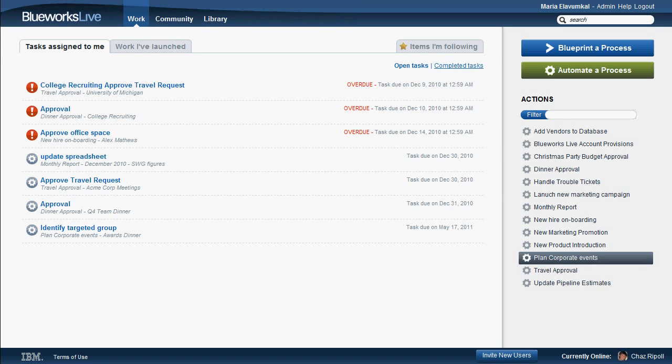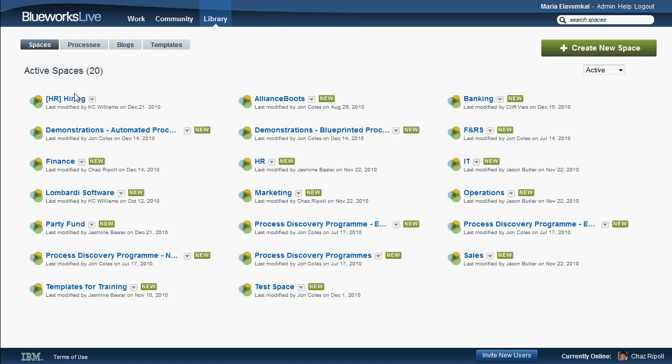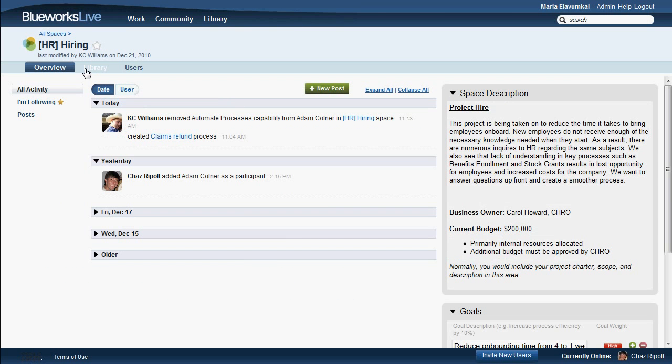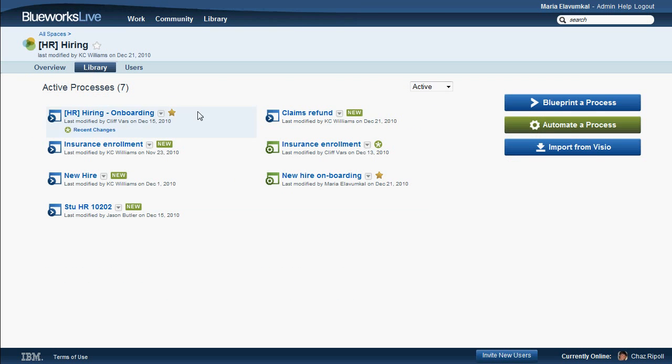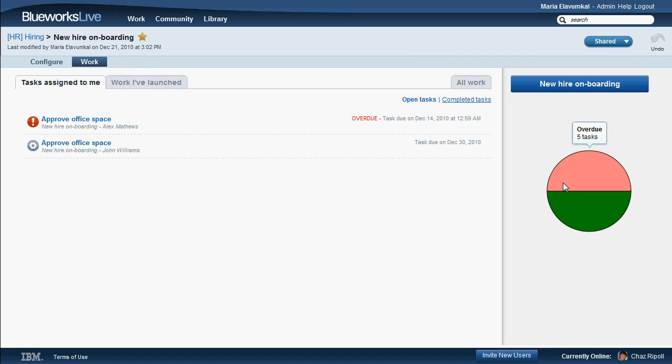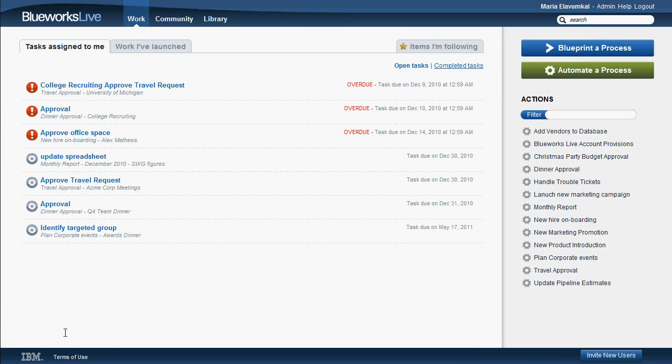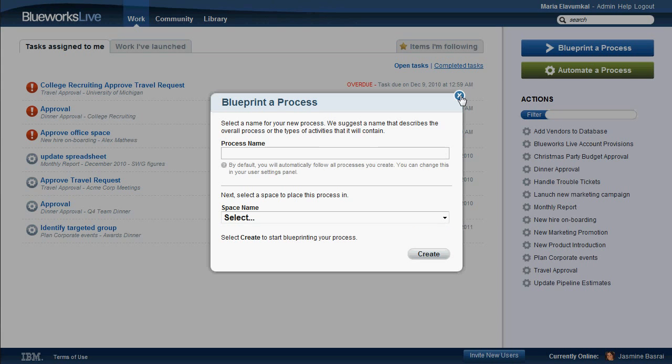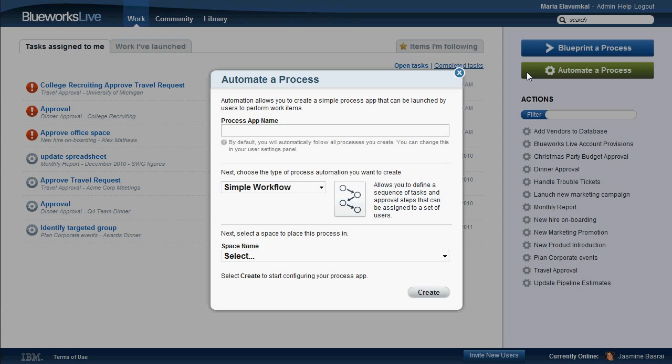Since I manage the space that this process app lives in, I can see the status of all the tasks for this process app within BlueworksLive. I can easily see that some tasks are overdue. Whenever you log into BlueworksLive, you're taken to the Work tab. Here you can see a list of all the work that is assigned to you, and you have the ability to choose to create a process blueprint or configure a new process application that you can share with your team.